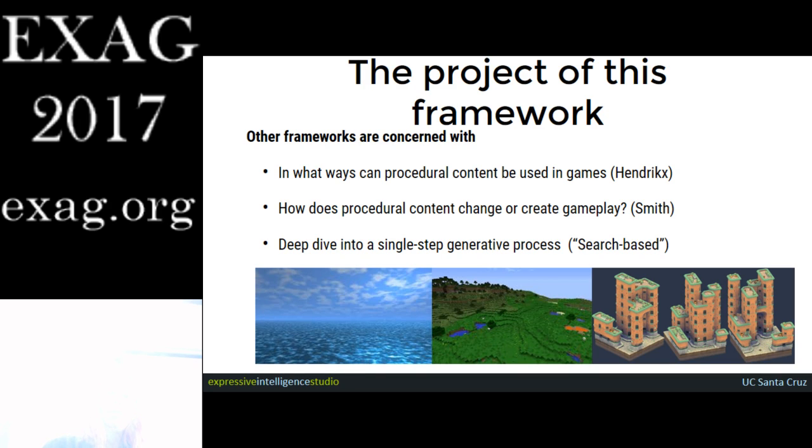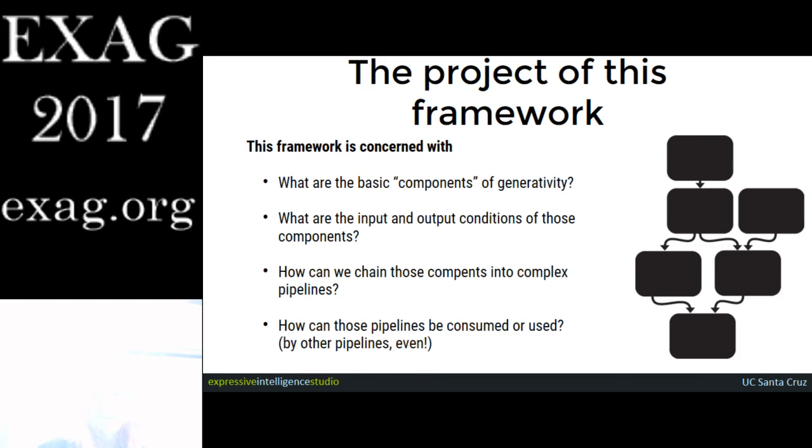Sometimes they're a deep dive into a single-step generative process, like Togelius' search-based PCG. This particular framework, I'm interested in what are the basic components of generativity. Like, when we build generators, what can we use? And specifically, what are the inputs and outputs of those parts? And then, how can we chain those together? And then how can you use those big pipelines of information?